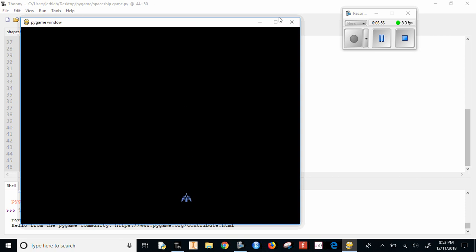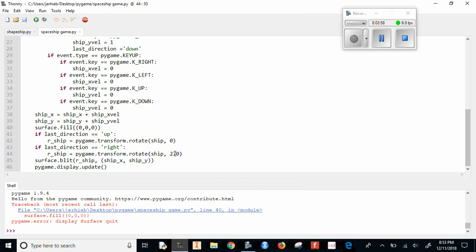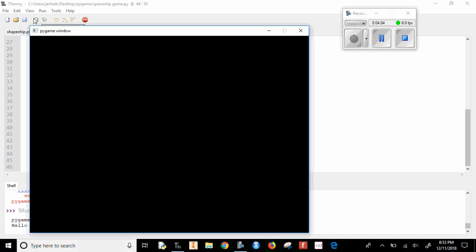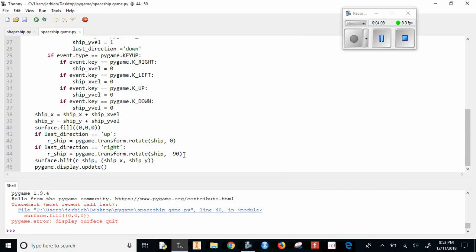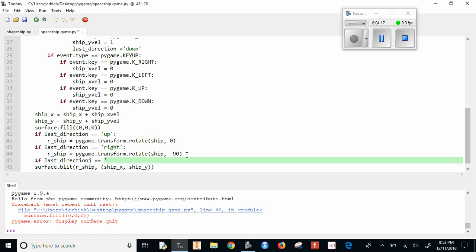Or I bet we could say negative 90. Let's plug it in there just to see. Yep, so both of those work. It doesn't matter which one you choose. They look like they're both going to be the same. So now let's just finish this off.